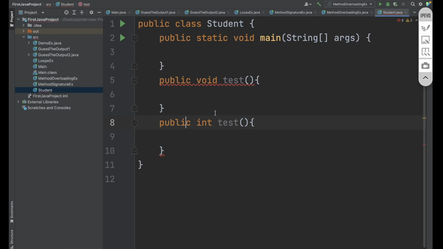The compiler only searches for the method name and the type of arguments. Here we have only the method test without any argument. Here also we have only the test method without any argument. So both methods will be the same for the compiler, and it will be confused about which method to call, or it will say that if you already have the test method with the same signature in the student class, then why are you defining it again? That is the error it will give.